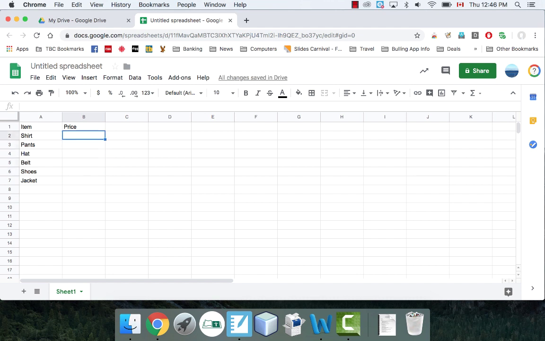So let's say my shirt's going to cost me $35.99. My pants, they're a little more expensive. Let's say they're $47.99. Hat's going to be $29. The belt, let's say, is $19. Shoes, $89. And the jacket, I don't know, $175.